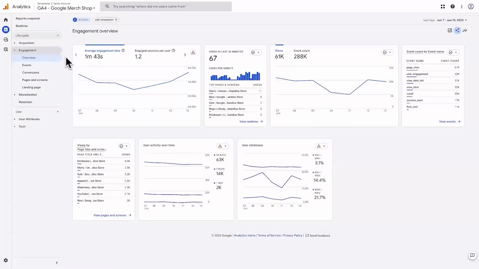Just like the other sections, the Engagement Overview Report is made up of individual cards that summarize engagement data from the other 4 engagement reports. Now, let's run through each of the detailed engagement reports.